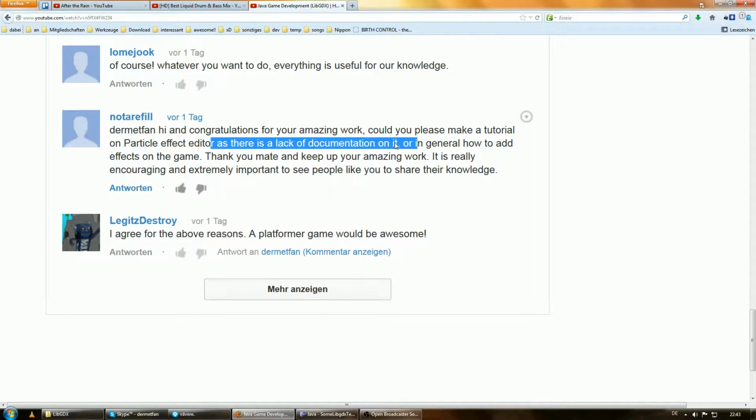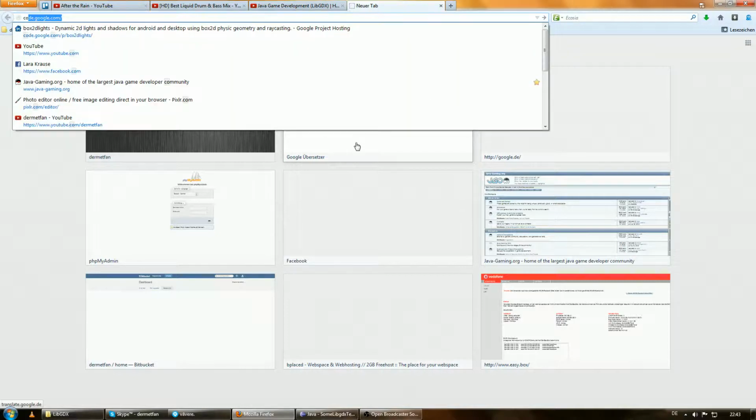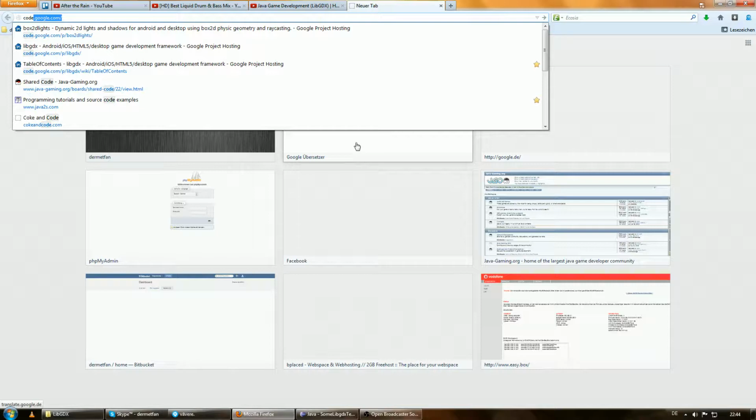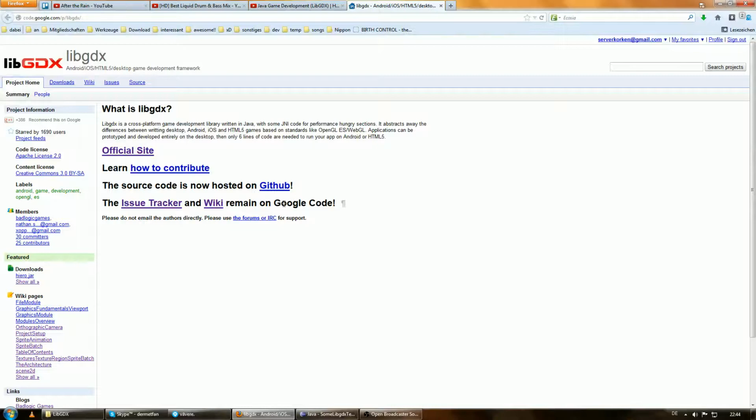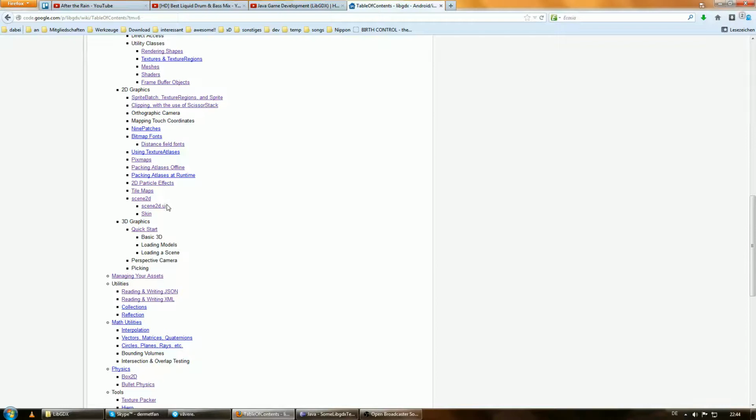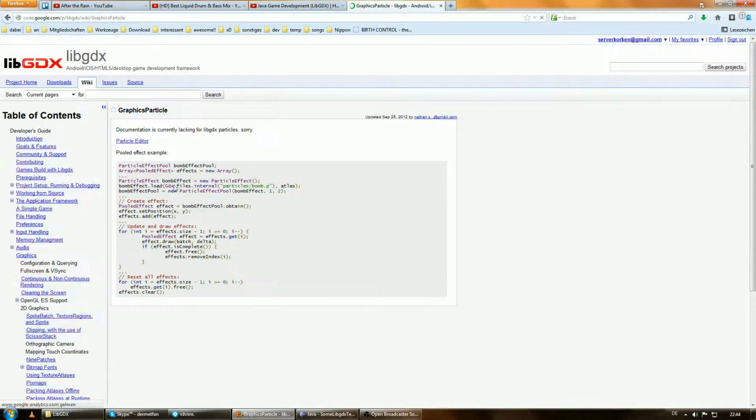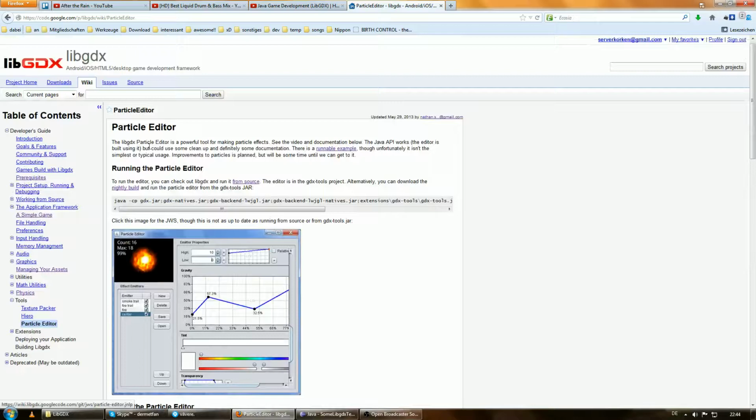So he says there is a lack of documentation, and that's true. So let's check it out. We're going to the official Google Code project site of LibGDX, which is code.google.com/p/libgdx. And then we got the wiki, and somewhere down here we got 2D particle effects. Then we got the particle editor, and here we are. This is pretty much all the documentation on the particle editor that exists.